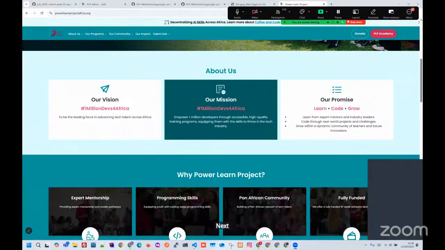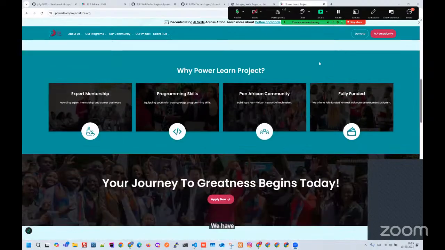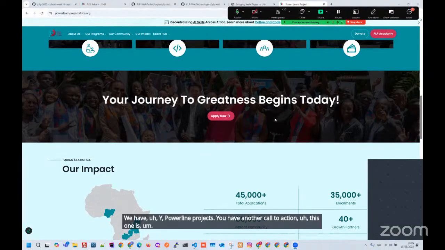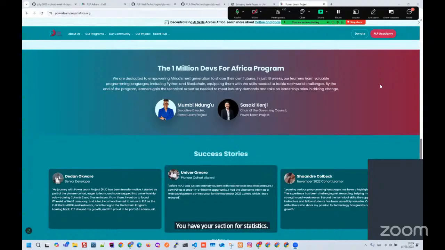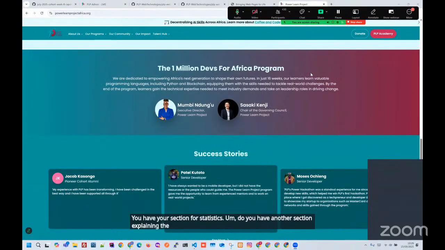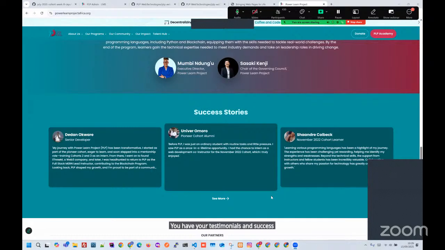Next would be your main section. This will contain other sections and subsections within it. So here, we have about us. We have why Powerland project. You have another call to action, this one encouraging people to apply. You have your section for statistics. You have another section explaining the 1 million devs. You have your testimonials and success stories.